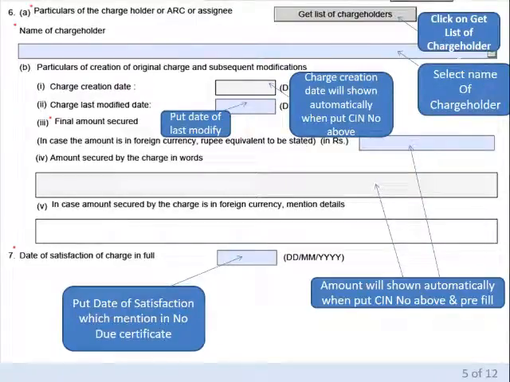In the next point, click on the Get List of Charge Holders button and select the name of the financial institution or bank from the displayed list. Upon selection of the bank or financial institute, the name will automatically be reflected in the space provided in the name of the charge holder box.